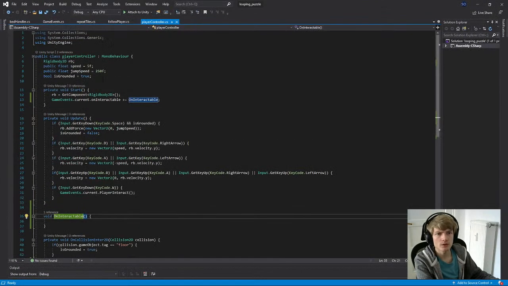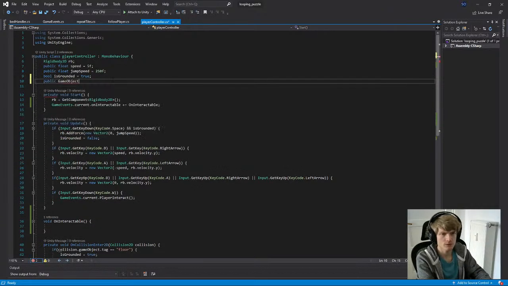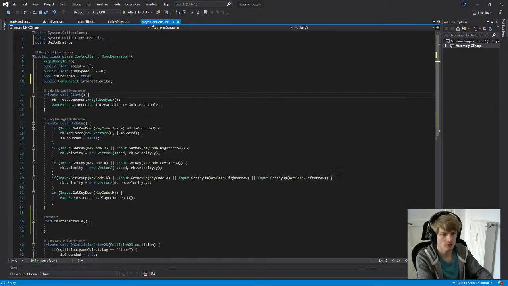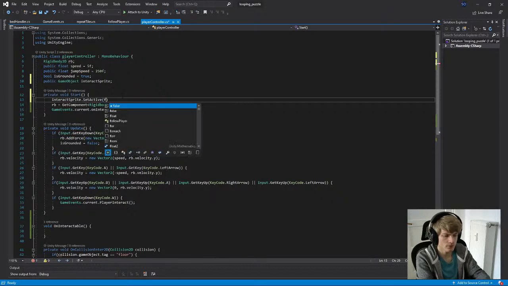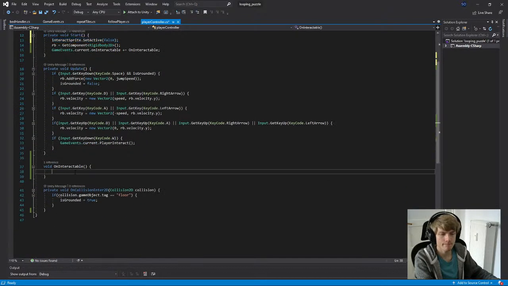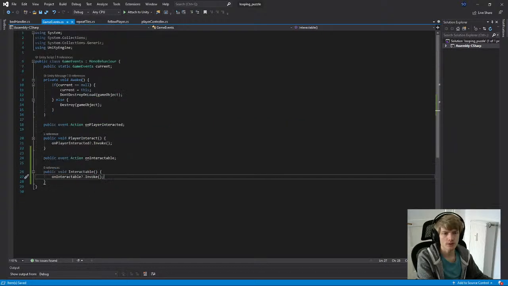Because if I go here and do a public GameObject interactSprite, and set it immediately SetActive false, and then here on interactable I set it to true, and then I need one more event for when something is not interactable anymore.